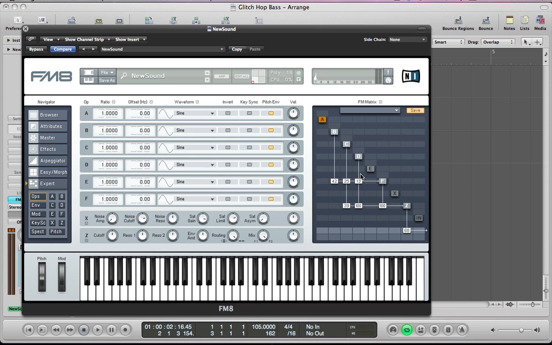And D as well going into modulating operator F at 30. And I'm also going to route operator Z, which is the filter, back into B at 25.